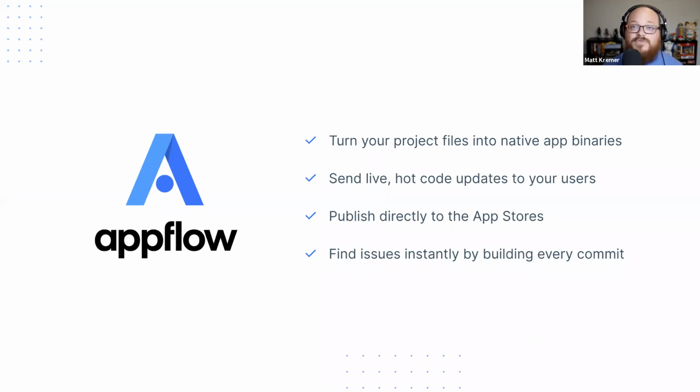And then we can also watch your repository and build every commit. So that's part of the side benefit of just working together as a team with a CI/CD flow. We can start finding those issues a lot faster. So let's dive in a little bit more detail here.